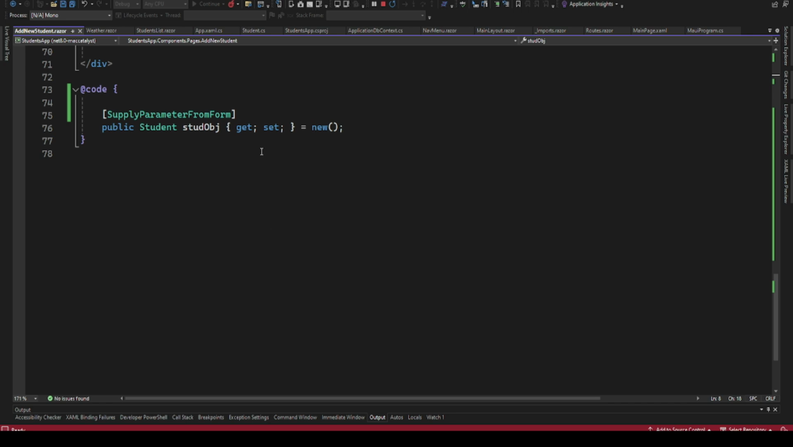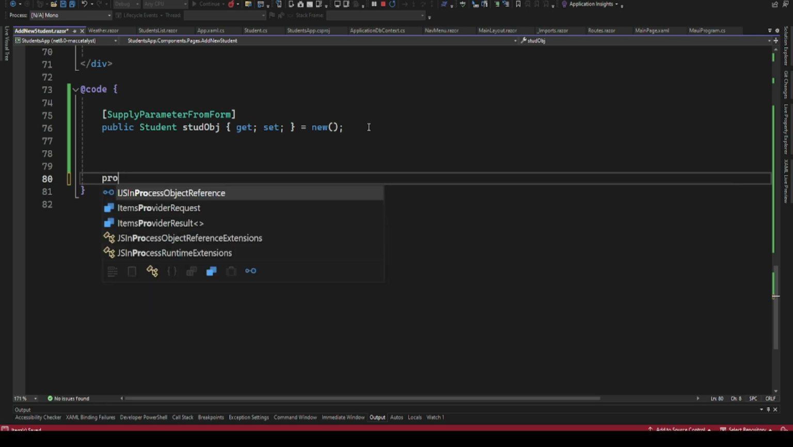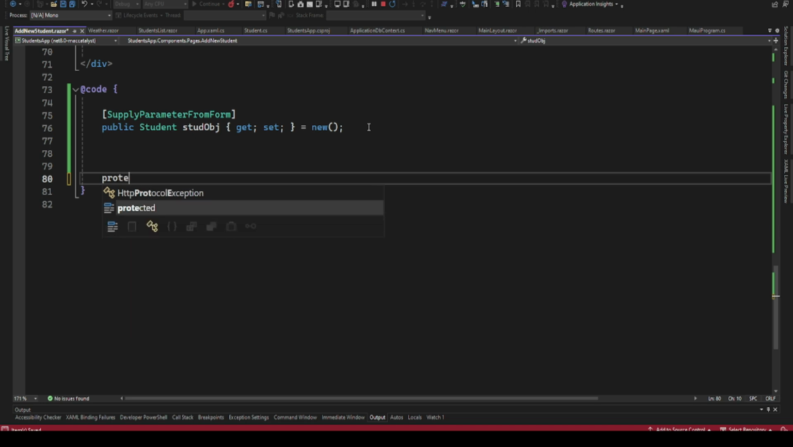So in our code within the add student page, we should define our create. So I'll just do protected, I'll just say protected async.